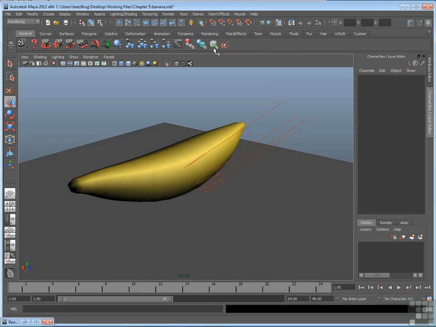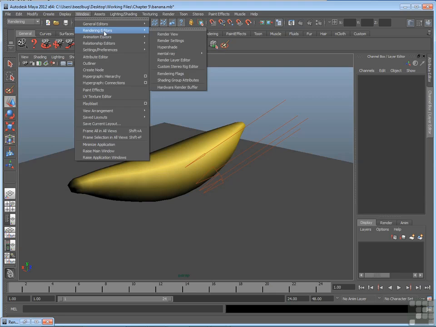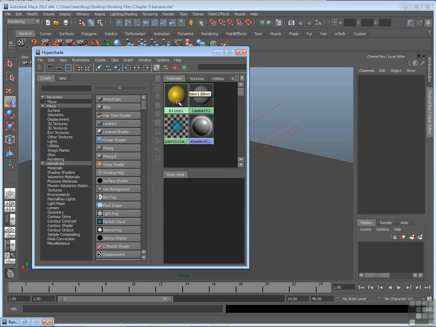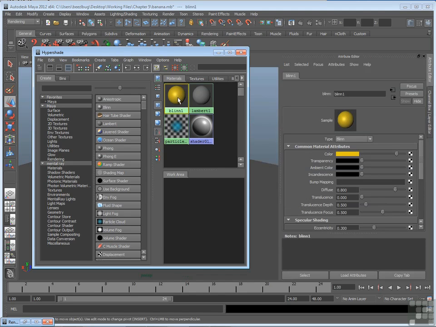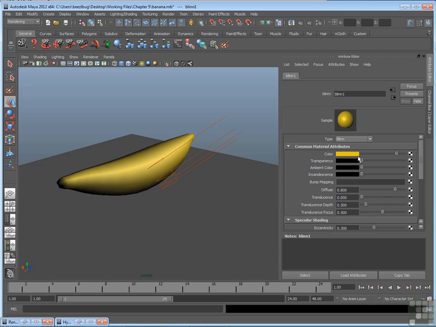So I'm going to go back to the Hypershade, Window, Rendering Editors, Hypershade. And there's that yellow blend. To adjust the attributes, I'm going to double-click fast on the icon to get up the attribute editor. So the first attribute we dealt with is color, and that still remains yellow. I'm going to go down the list though and talk about a few of the other attributes.